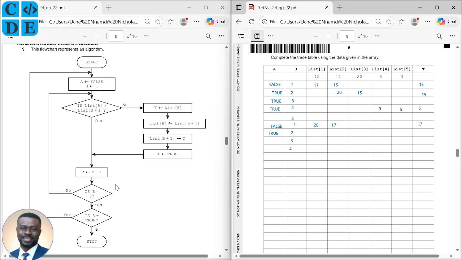Since we've done that, the next point is, is 4 equal to 5? The answer is no. So we're taking the no direction. Then we're going back up here again, where we're now going to check, is list 4 greater than list 5? Remember, the value for B now is 4. So it's list 4. Where is list 4? The last known value is 9. Is 9 greater than 5? Yes, 9 is greater than 5. So we are back here again.